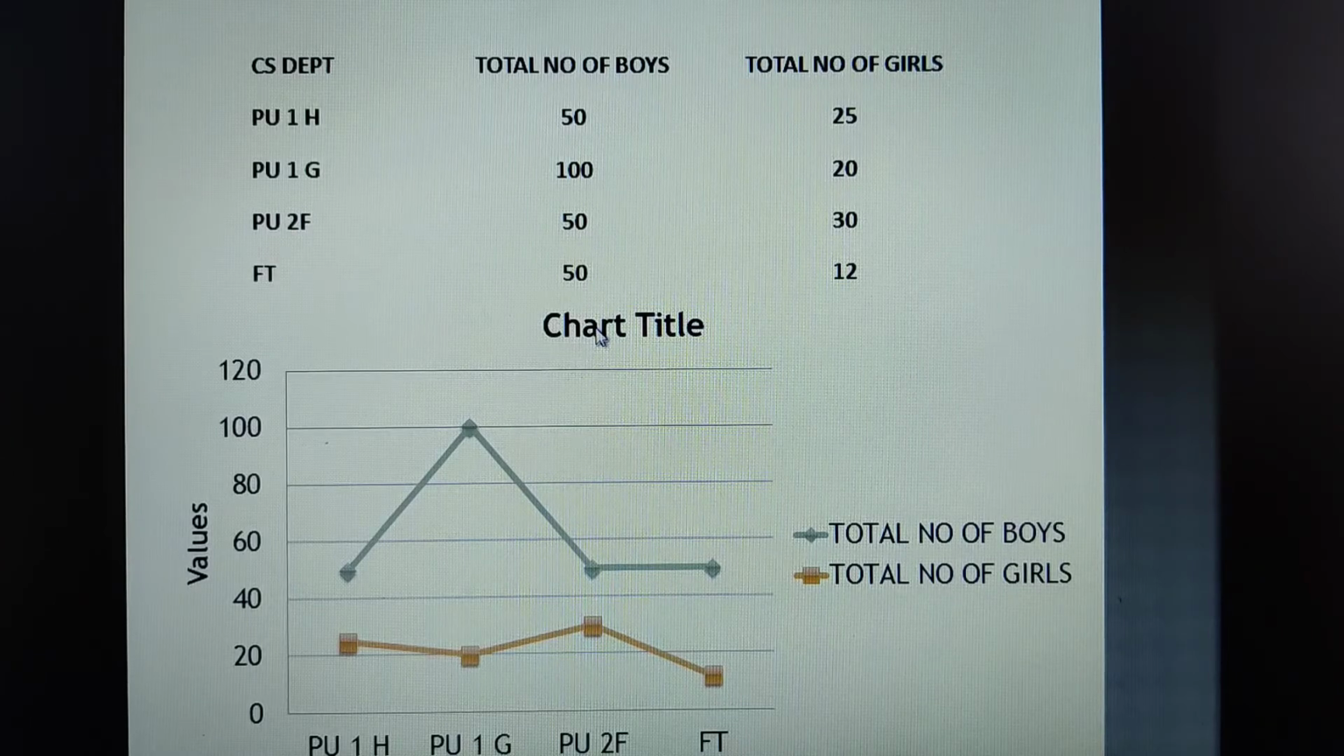Here you can add the chart title name. You could have added here computer science department. For the y-axis, I have added value, and for the x-axis I could have added section. See here, this gray color is indicating the total number of boys, and the orange color is indicating the total number of girls. So these are the different ways of using the different kinds of charts.